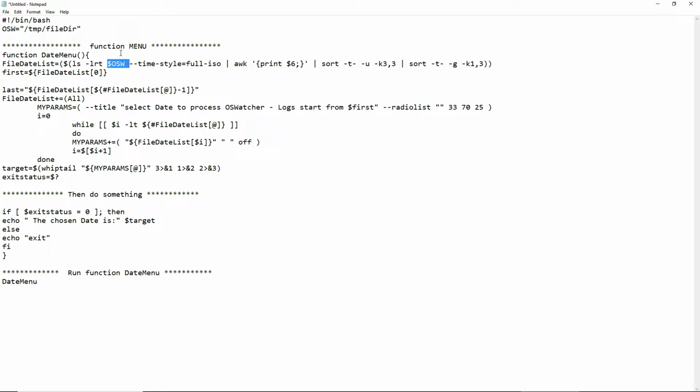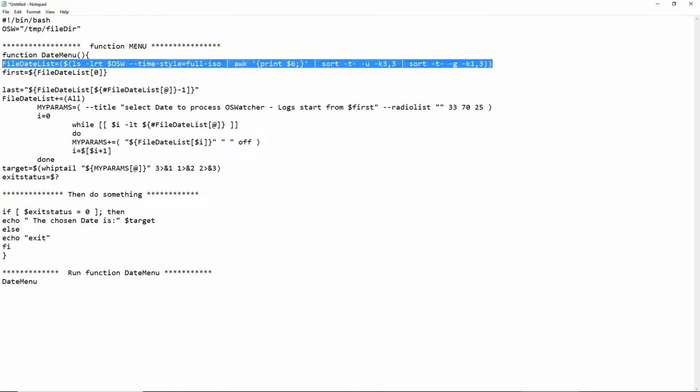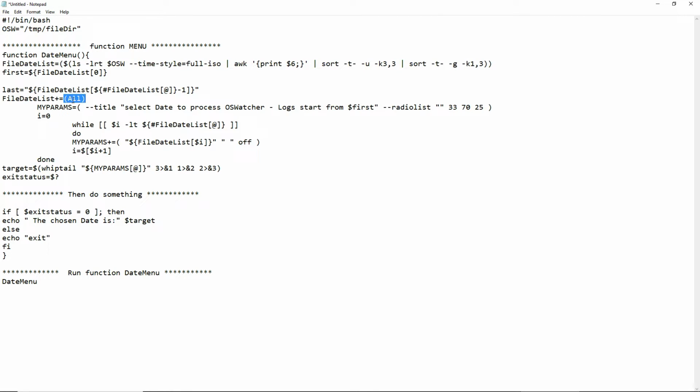Secondly, this just lists all the files in that directory. It only lists them once per date, so say you've got 50 files in there but only three dates, a load of files on the 1st, 2nd and the 8th. It will make a list with just 1st, 2nd and 8th in the list. Next one adds the all to the list, so it'll be 1st, 2nd, 8th and all.